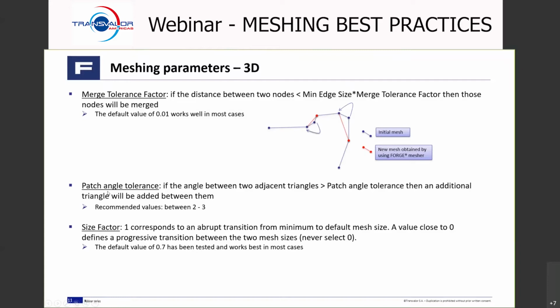The patch angle tolerance, again, is going to check the normal between every two consecutive elements. If the angle between those normals is higher than the patch angle tolerance, then an additional element will be added between them, reducing the mesh size and increasing the number of elements in that area. It's a really powerful tool, so we have to be careful with the values we use.